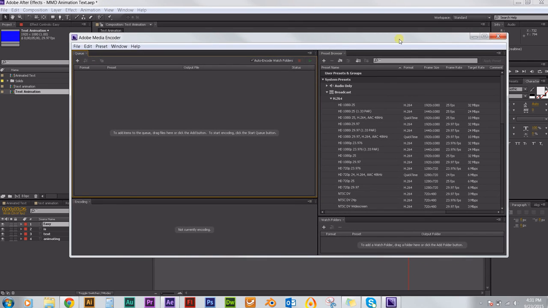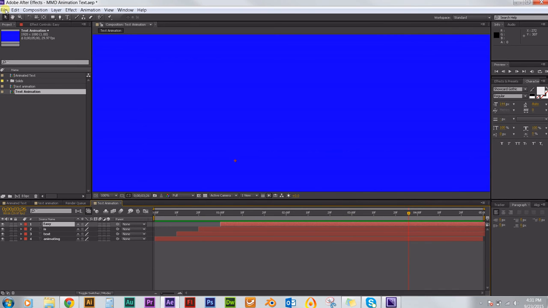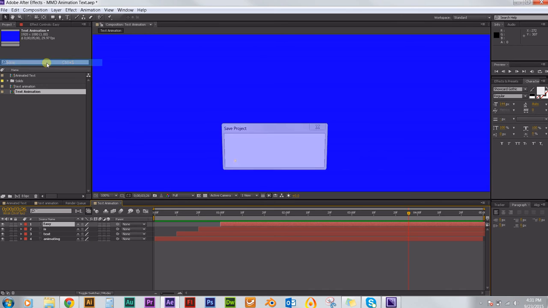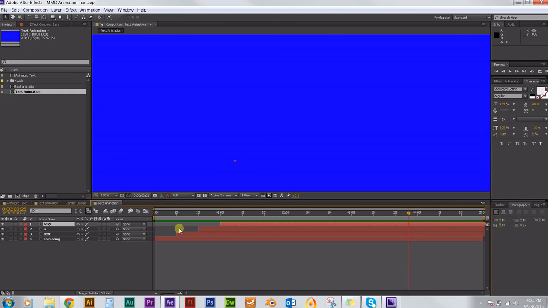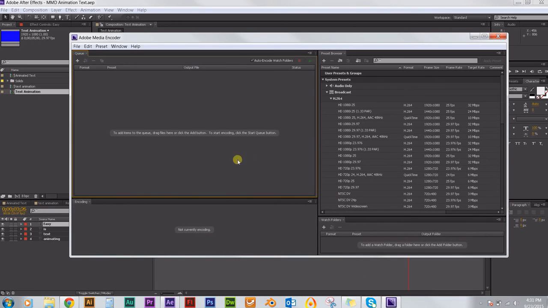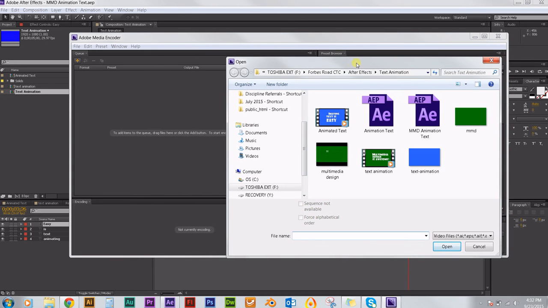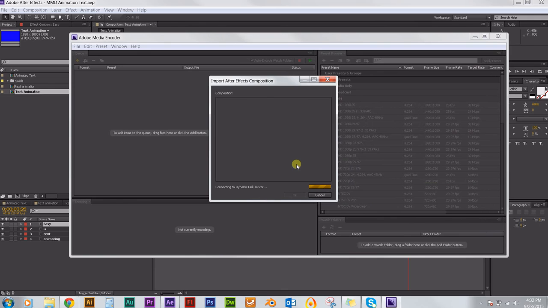Actually, before we do anything, if you have not saved, go ahead and do that in After Effects. My project is already created, so I'm just going to simply click on Save. You may have to do a Save As, make sure it gets saved into the folder that you need. And then let's go back to the Media Encoder. We're going to click on Add Source. Go ahead and browse to your file. Mine is right here. I'm going to click on Open.